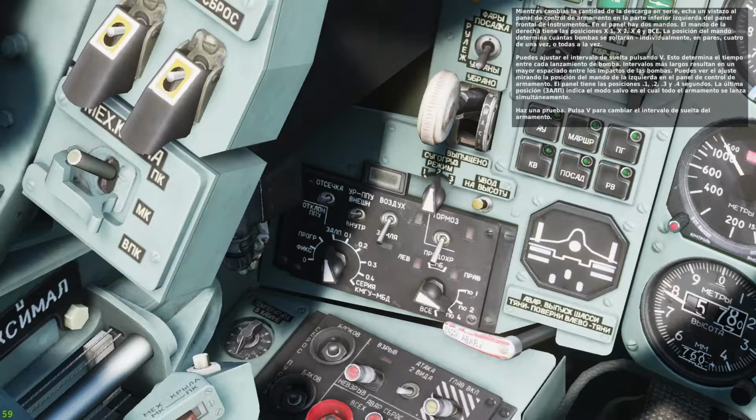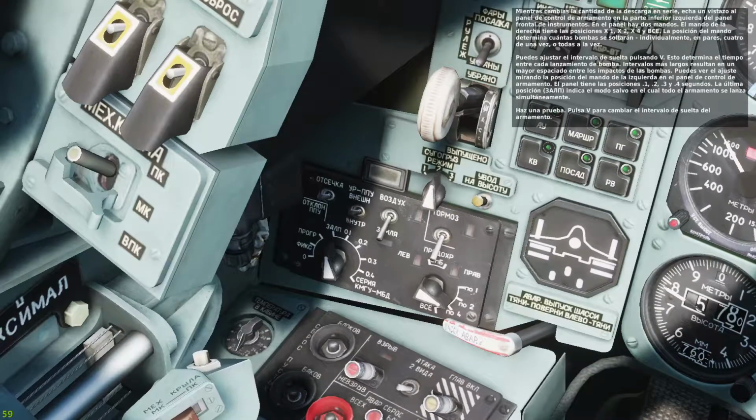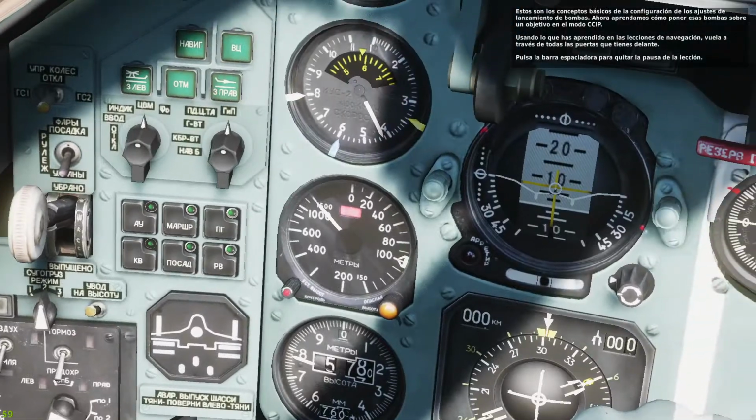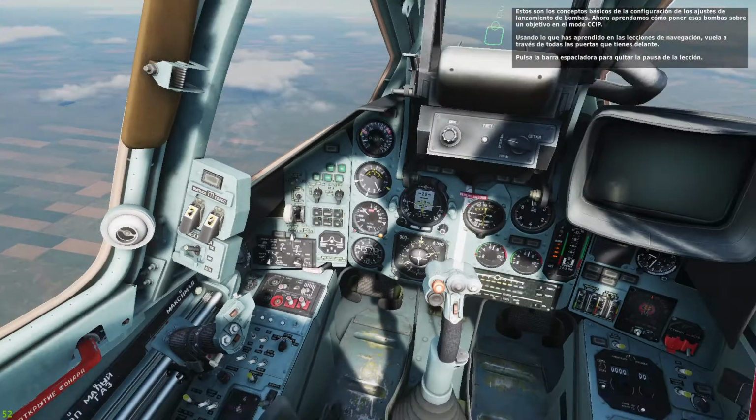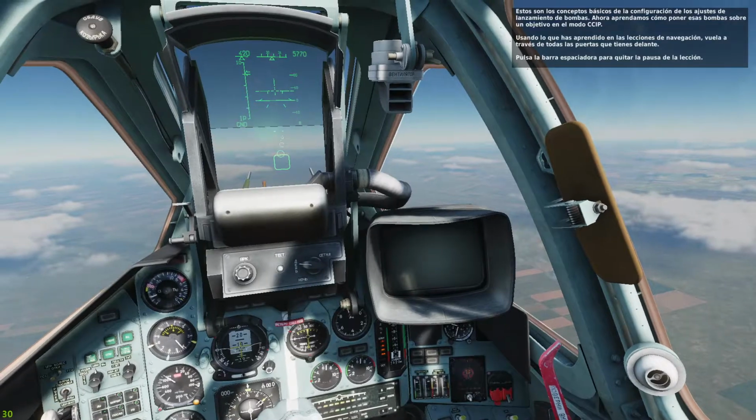You can set the release interval by pressing V. This determines the time between each bomb release. Longer intervals result in greater spacing between bomb impacts. You can view the setting by looking at the position of the left knob on the weapon control panel. The knob has positions for 0.1, 0.2, 0.3, and 0.4 seconds. The last position indicates salvo mode, in which all weapons are released simultaneously. Give this a try. Press V to cycle the release interval. Those are the basics of configuring your settings for bomb release. Now let's learn how to put those bombs on target in CCIP mode.